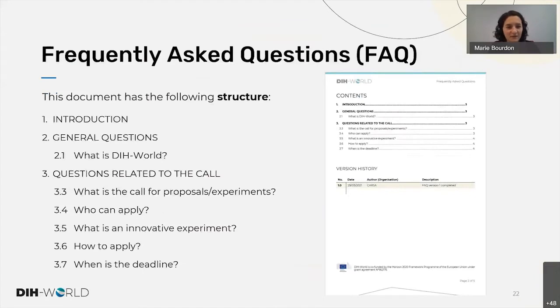As I mentioned before, we have a final document, which is a frequently asked questions document. It already includes some questions that you might have, and it will be completed. So we will be creating new versions of this document, and it will be available on the website and on the evaluation platform as well.